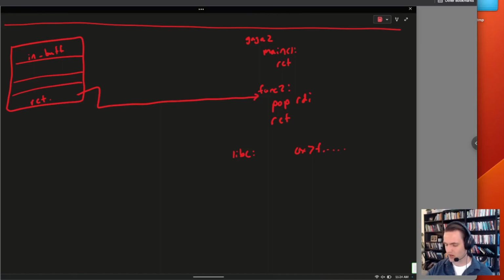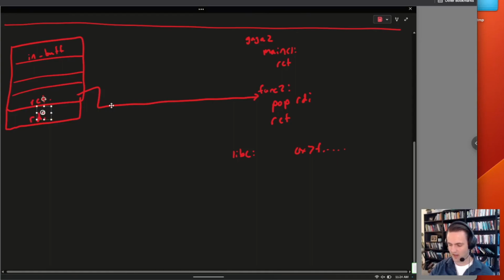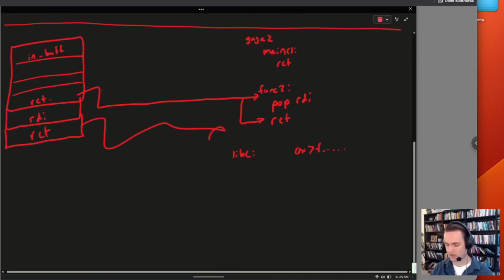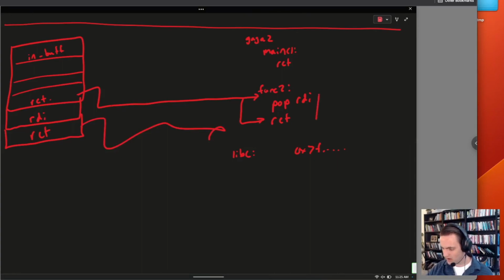The next command's a pop RDI, so it would just take the next value on the stack. We'll call this RDI, and it would pop this value off of the stack and set that to RDI. Next it would execute return, and so it would read the next value on the stack and return there. And so this could go to some other code segment. These little things right here are called gadgets.